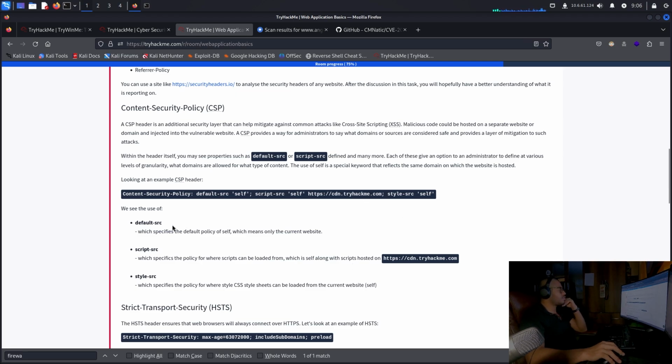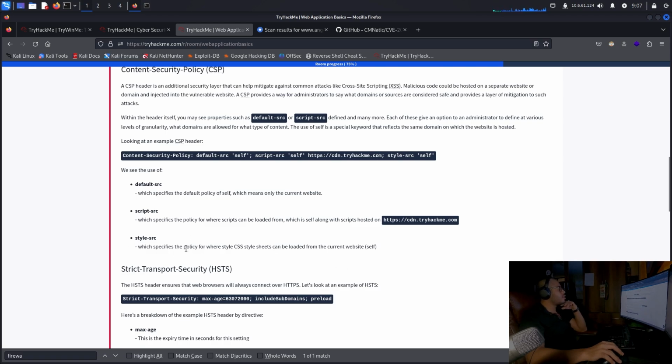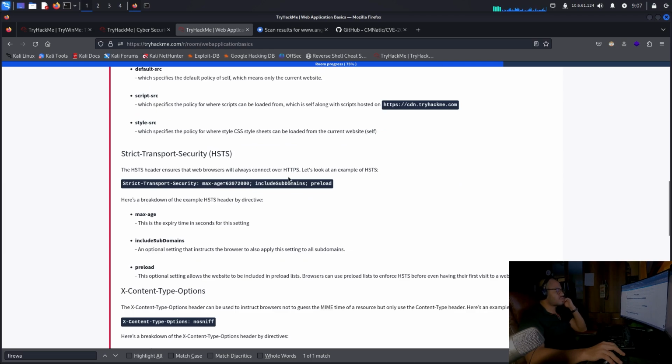We see the use of default source, which specifies the default policy of self, which means only the current website. Script source specifies the policy for where scripts can be loaded from, which is self, along with scripts hosted on the CDN at TryHackMe. Style source specifies the policy for where styles used as style sheets can be loaded from: the current website itself. Okay, that's interesting. I didn't know that. That's something I just learned.